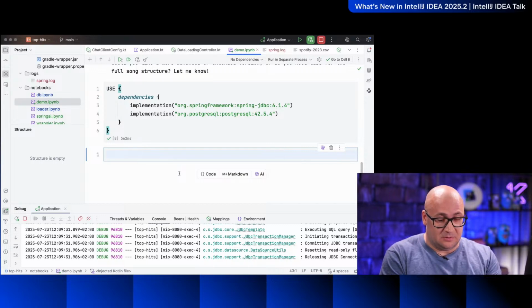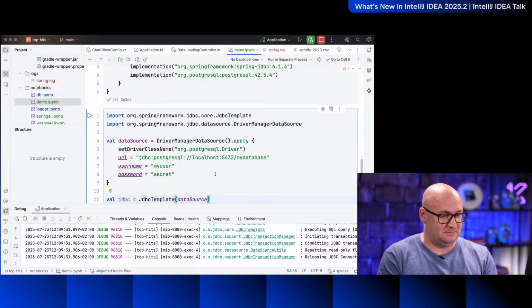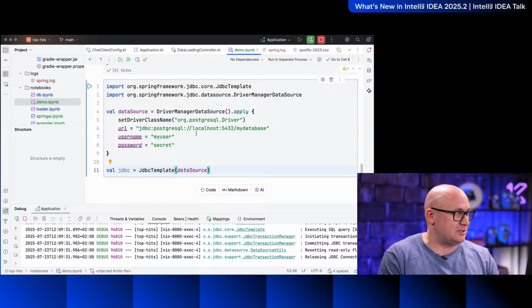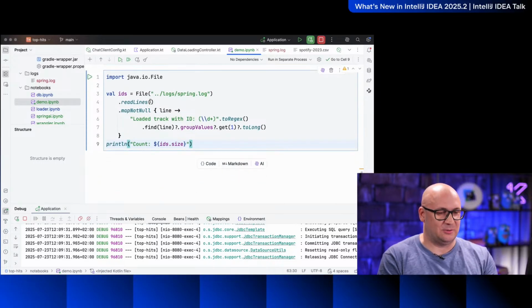That's pretty cool. So, for instance, JDBC templates. Create the instance of driver manager data source, create the instance of the JDBC template. Then I could actually parse the log. So I can use any APIs, just script it, parse out with a regular expression, no tests needed.